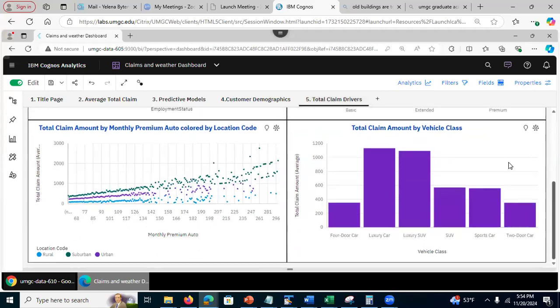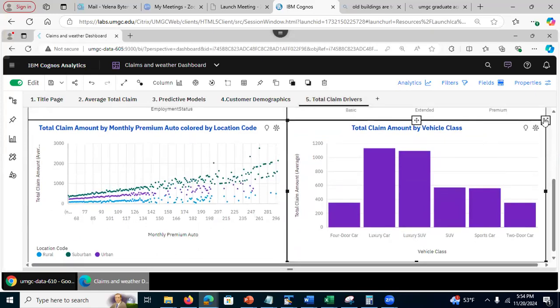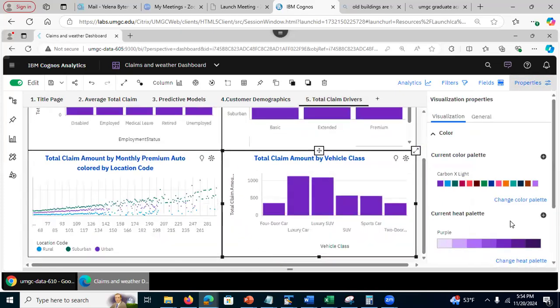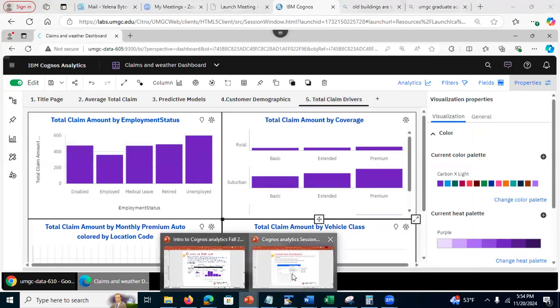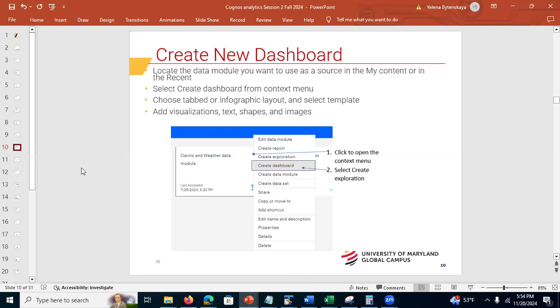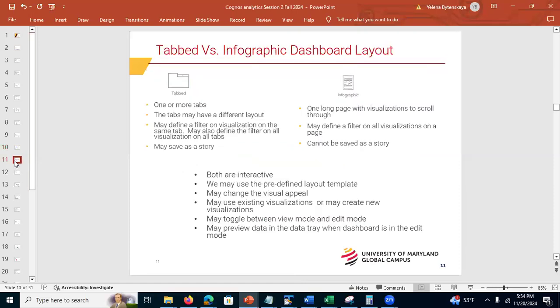And of course, if I'm tired of the purple color, I can select this and go to properties and change my color. Okay, I'll let you play around with this. Okay, so now let me go to the slides to make sure that nothing was missed. So I showed you how to create a dashboard, right? So remember this, the top dashboard has more than one tab.